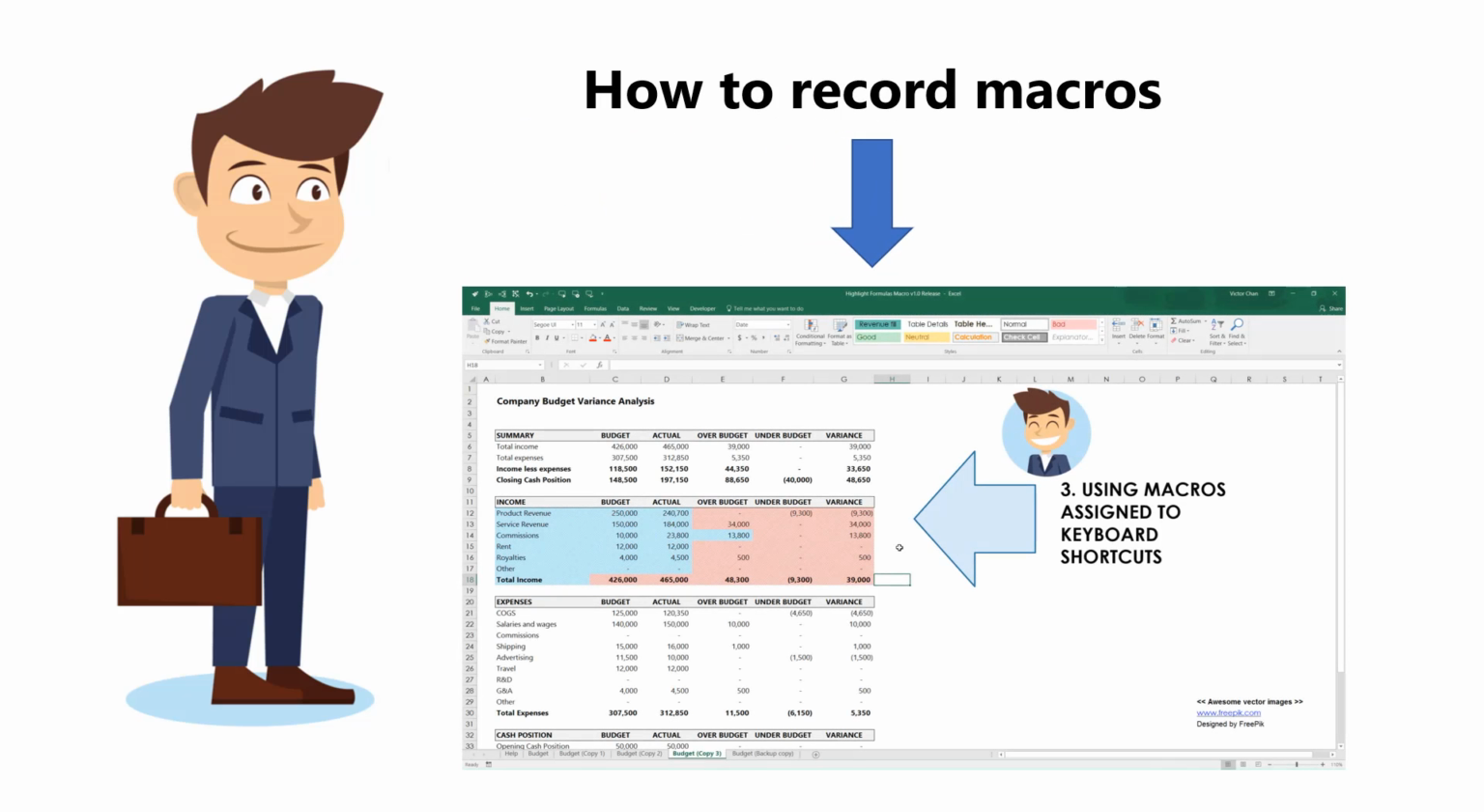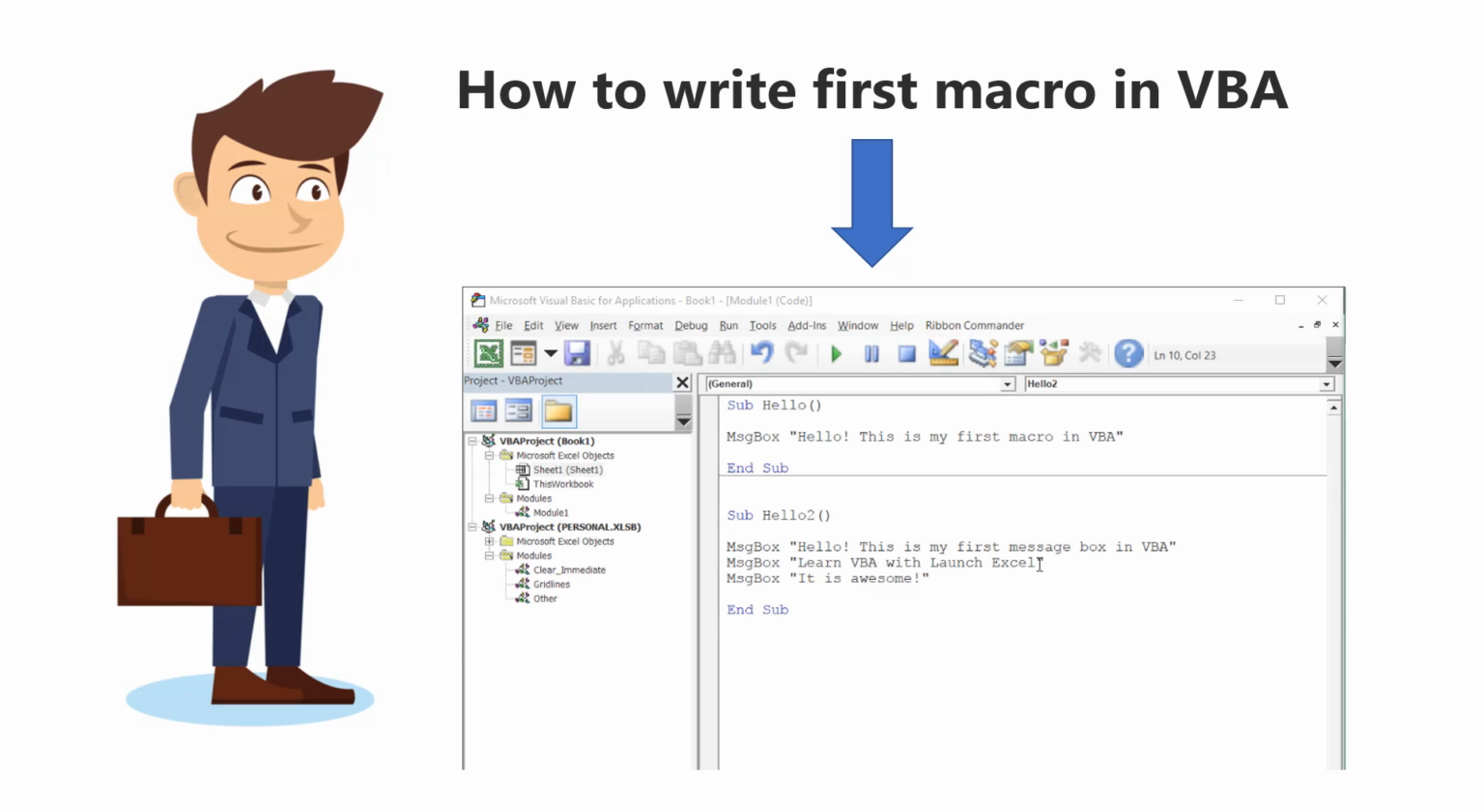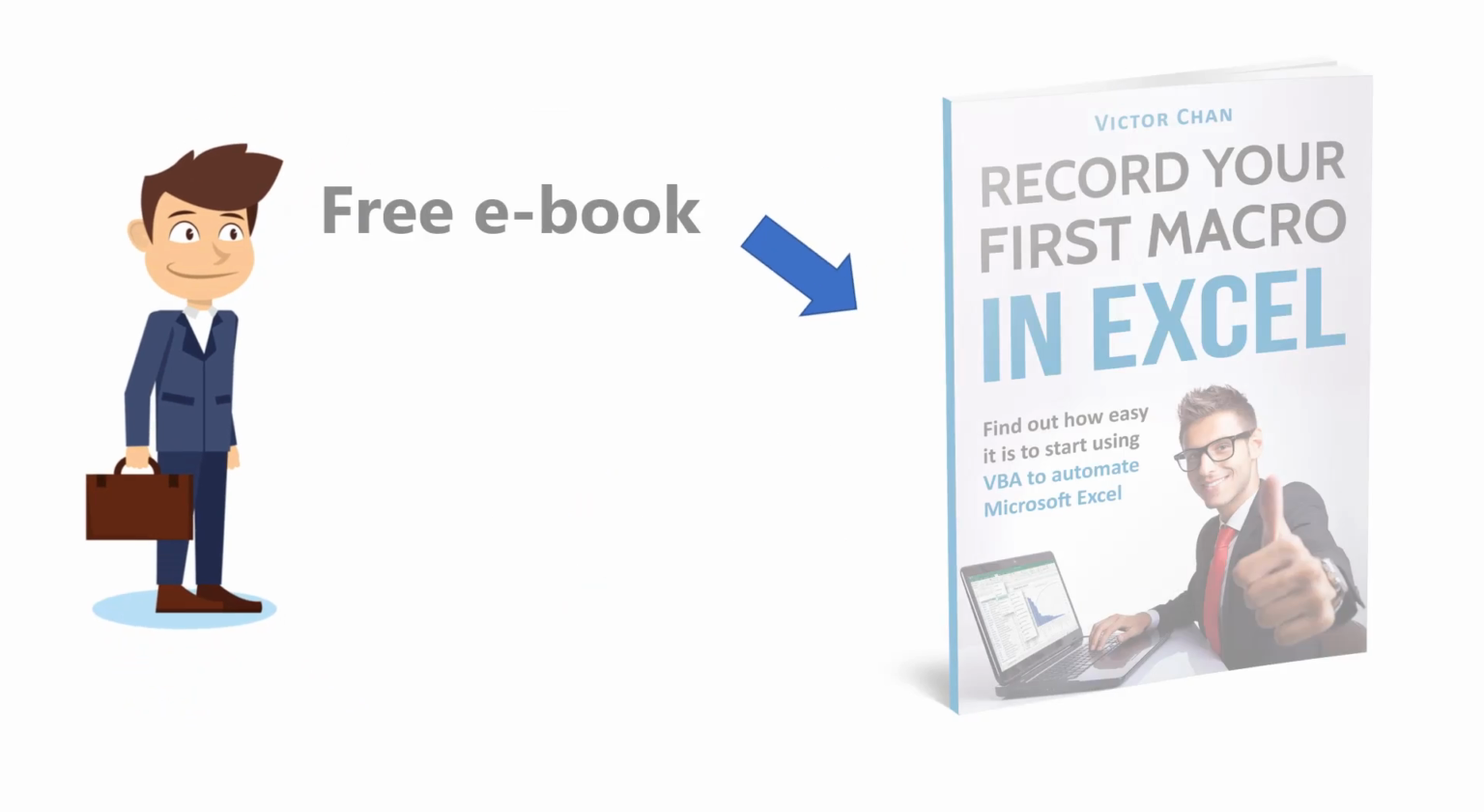In the first episode, he learned how to record a macro in 3 simple stages, and also how to play it back with assigned keyboard shortcuts. In the second episode, he learned how to write a simple macro in VBA, which is Visual Basic for Applications, the programming language that Excel understands.